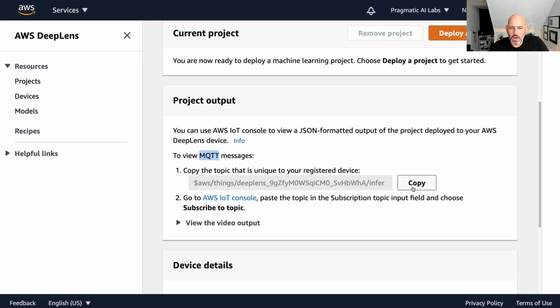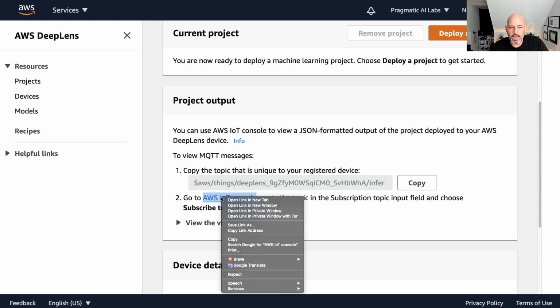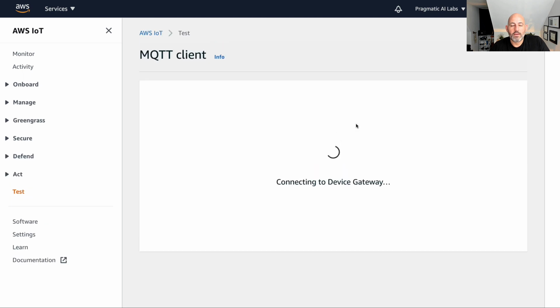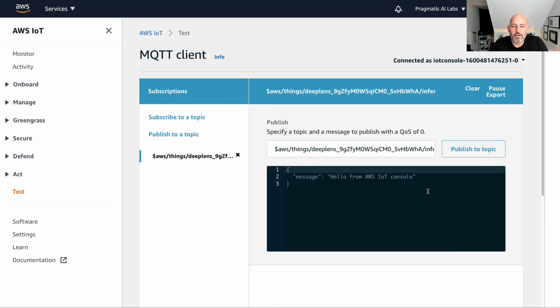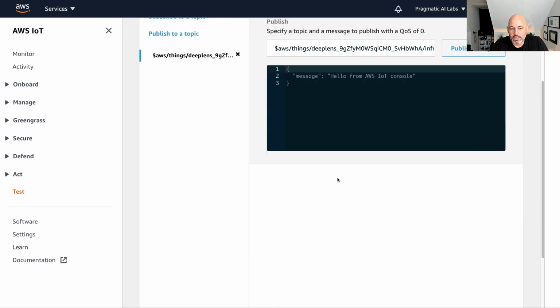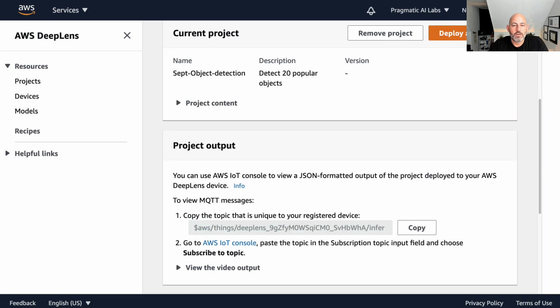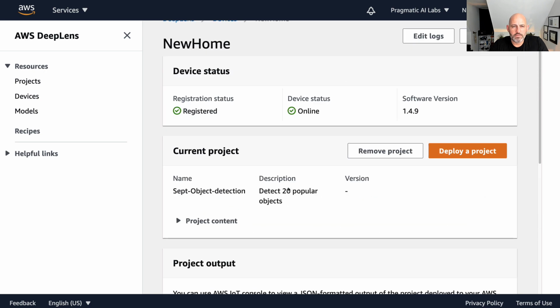But if I go to copy this and I copy this, I can open up another window and go to the IoT console. And in this MQTT client, I can subscribe to a specific topic. So I'll go here and I'll say subscribe to this topic. And from here, what will happen is once it starts recognizing the things that are in my office, the messages will actually pop up right here. So let's kind of wait for this thing.